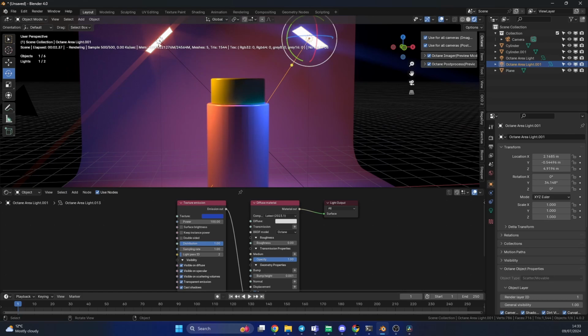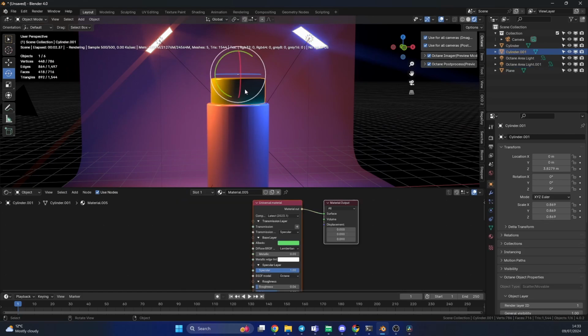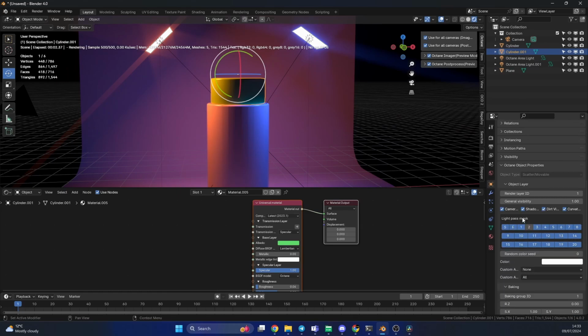Now I only want this light to apply to this object here. So I can select the object, I can go to the object properties here on the right, and I can come all the way down here. And you can see that we have several options. We have S, which means the sunlight, so if you have a sunlight. You have E for environment, so let's say for example you've got an HDRI.